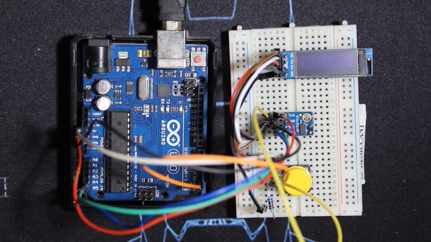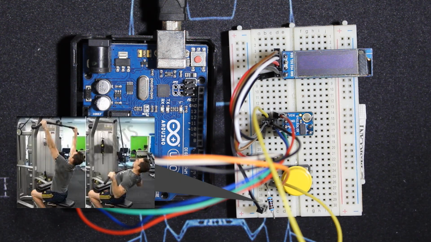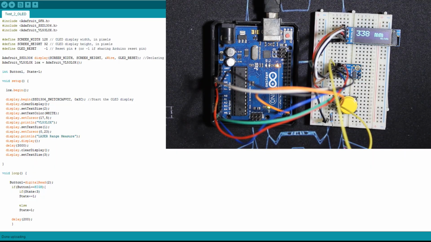Then the button is easy and simple. Just one wire to 5V, then the other one to a digital pin, and then we put a resistor between the digital pin we are reading and the ground. So this is the code I'm using with the OLED and the button.